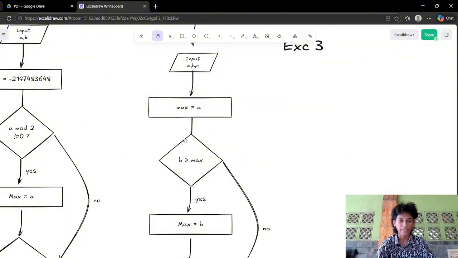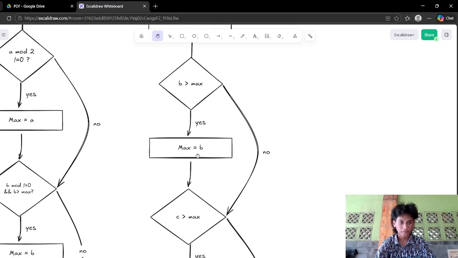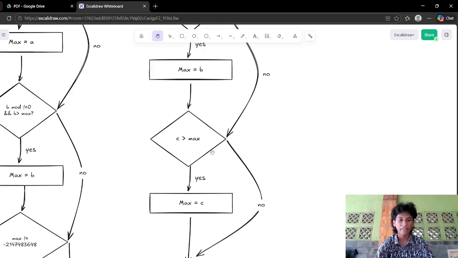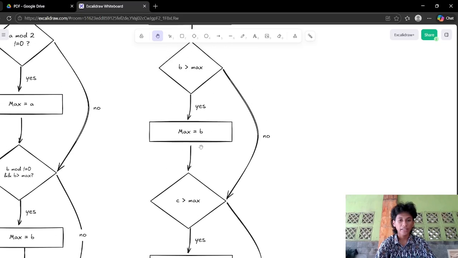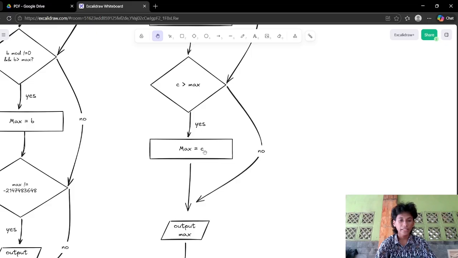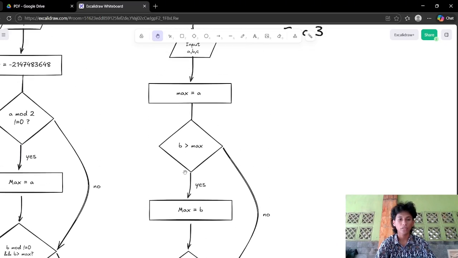Assign A to max, and if B is larger than max, we assign B to max, and if not, then we keep max. Then if C is larger than max, we assign C to max, and if not, then we output the max, and then we have a circle here to stop. So that's all from me.